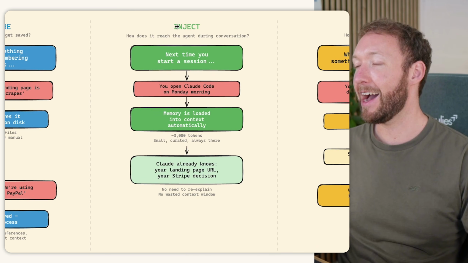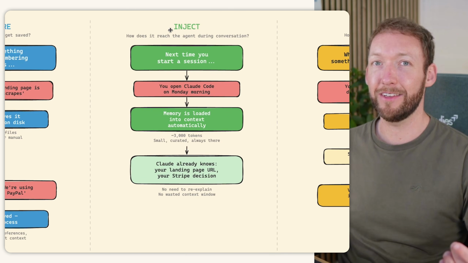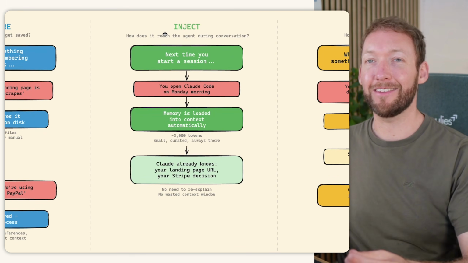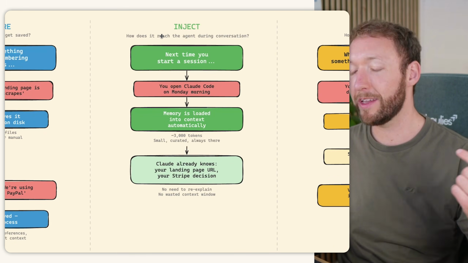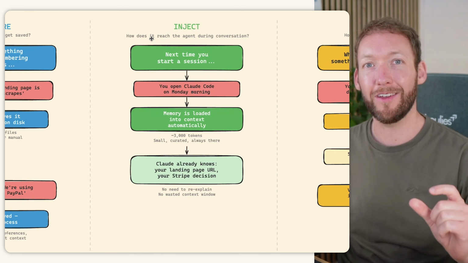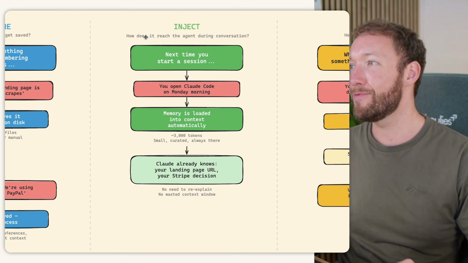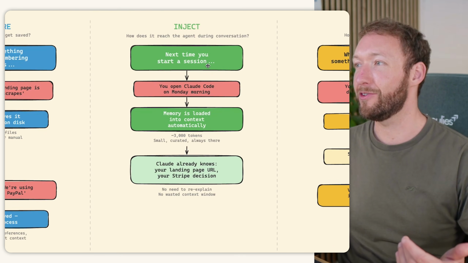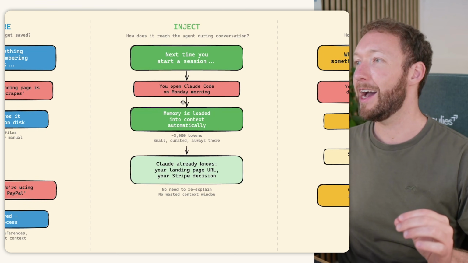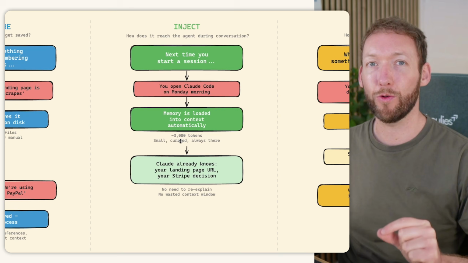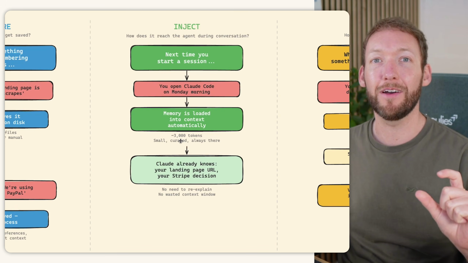Then we want to understand how information gets injected. So you're probably familiar that the Claude.md file gets injected into the system prompt whenever we prompt Claude. So it's injected every single time. So how do we actually take important context of recent memory and push it to the agent during our conversation so that next time you do start a session, you can open Claude Code and the memory of the most recent or most important information is loaded in automatically, but it's only a snippet of that information.